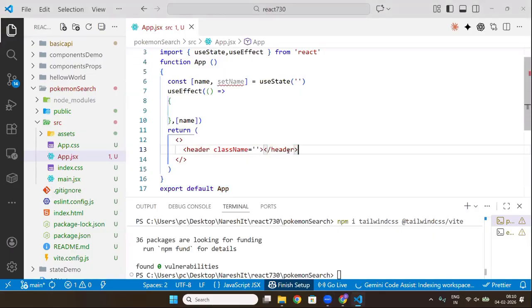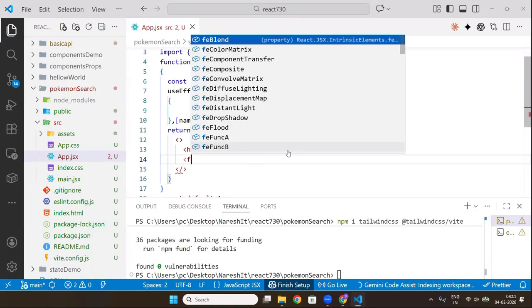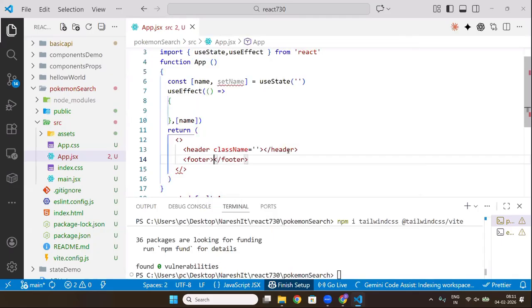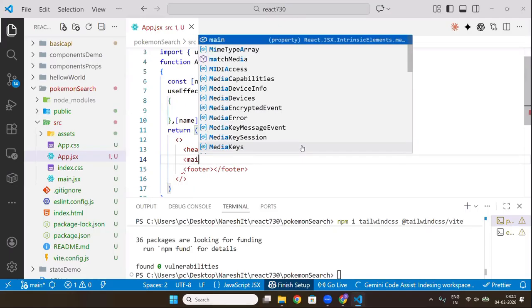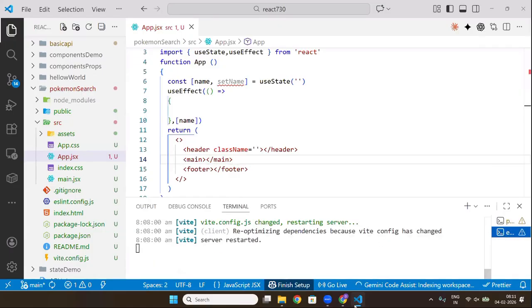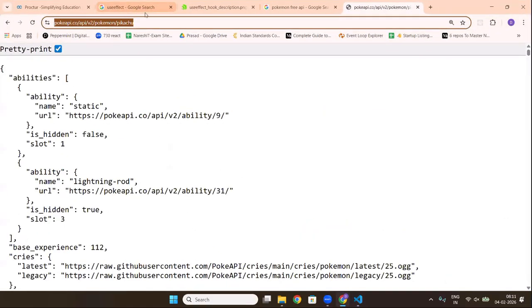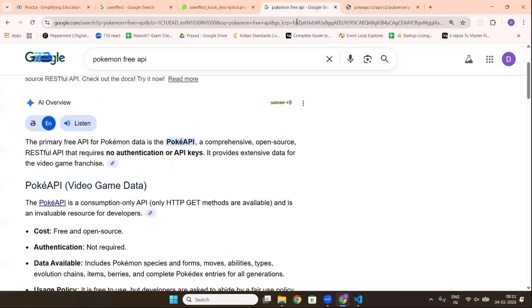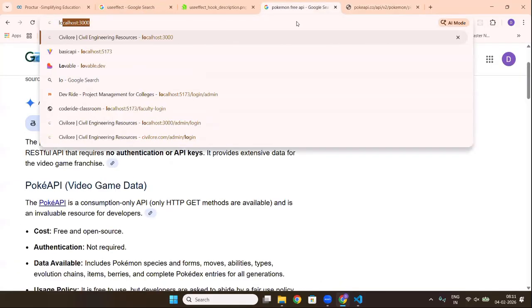Header, footer, main. If you go to the output, I will run npm run dev. It is coming. If you see the output on localhost 5173, nothing is coming in the output. Pokemon search. Anyway, it is empty.